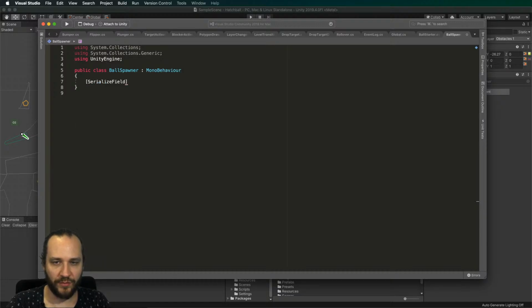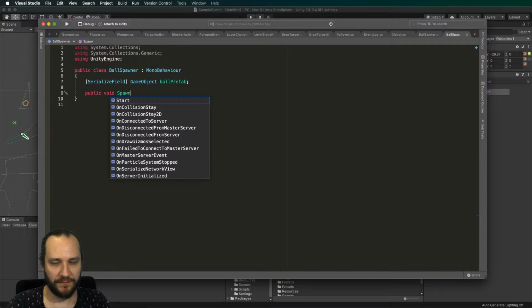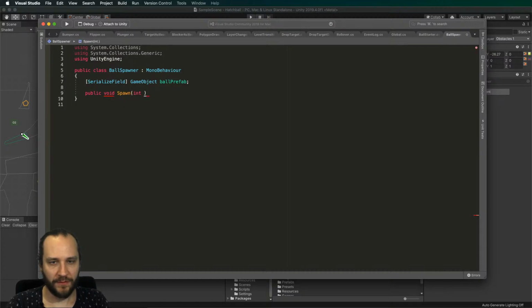To the ball prefab. And then it will spawn the ball when I call spawn. Number of balls.